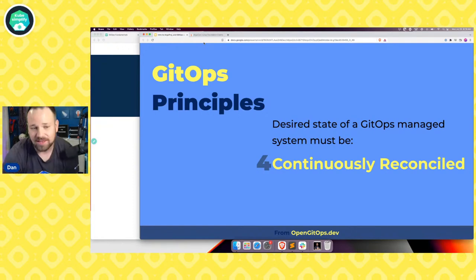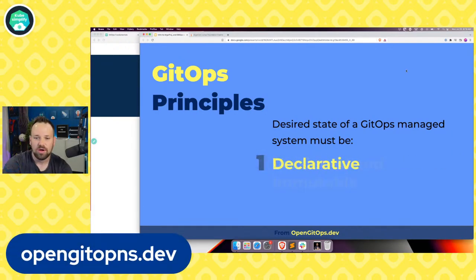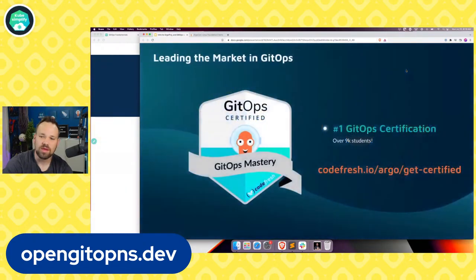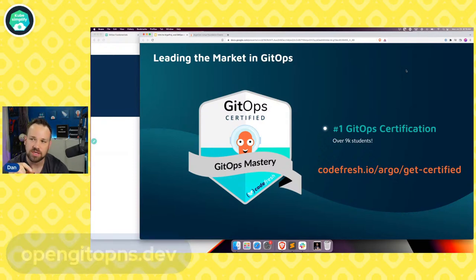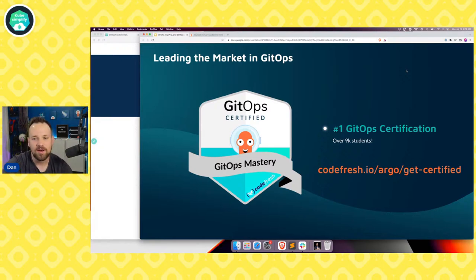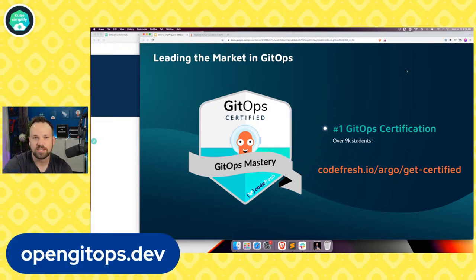And with that, we can actually, I think, get into the certification. One more thing. The tool we're going to be using today is a tool called Argo CD. And we're also going to be using Argo Rollouts, time permitting. Depends on how much I spend talking on these slides. Sorry. The tool that we're going to be using is Argo CD.